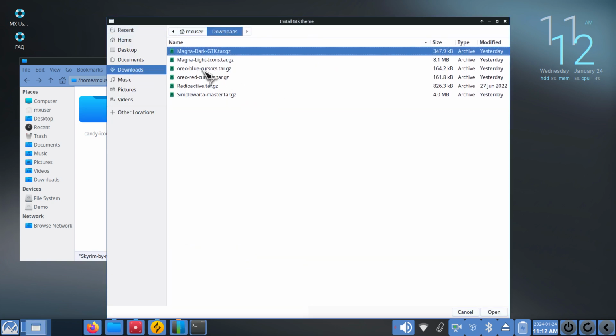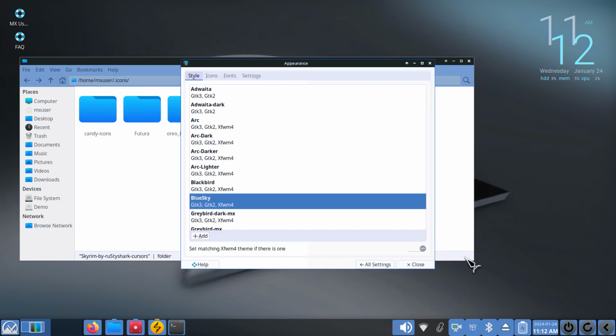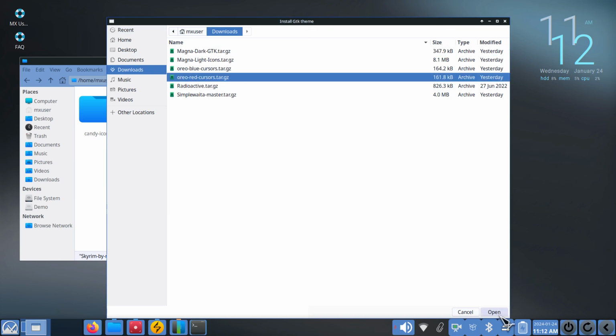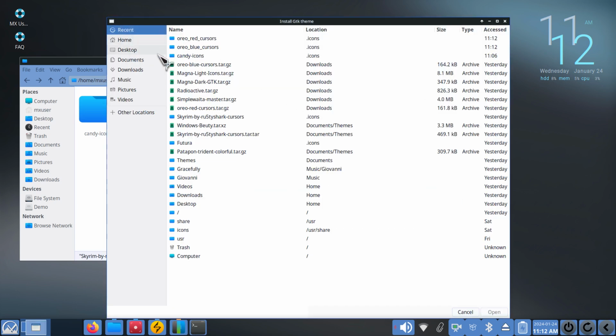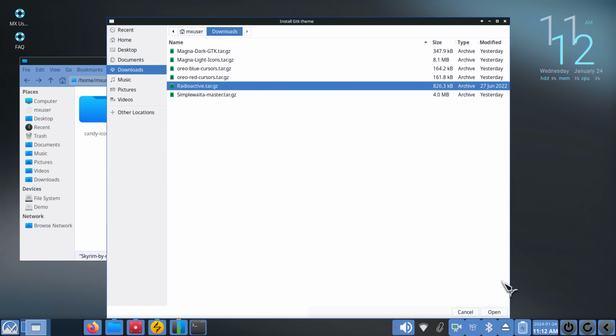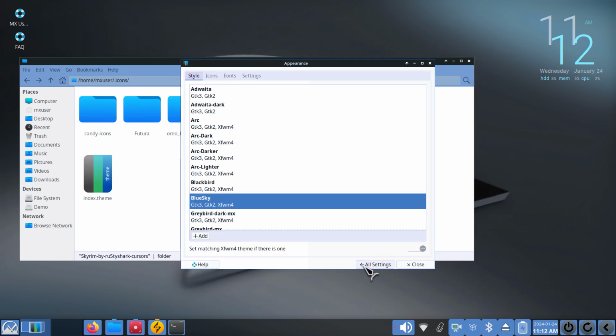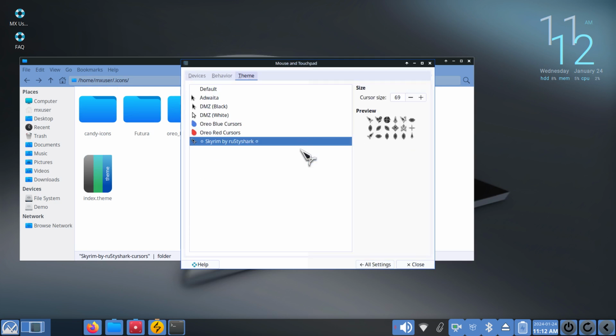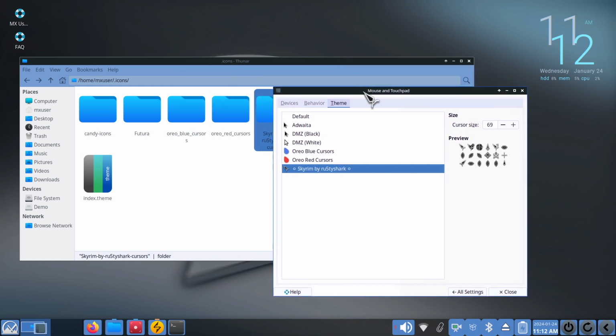So I'm going to go to Downloads, and here is Blue, Open, Add, Downloads, Red, Open, Add, Downloads, Radioactive, and Open. And you're going to say, well, that's pretty simple to do. Is it now? Do you see something missing? I do. Did I get an error box? No. I do have Oreo blue and red, but I don't have radioactive. Are you sure that's a mouse pointer? Yes, it is. I'm very sure.